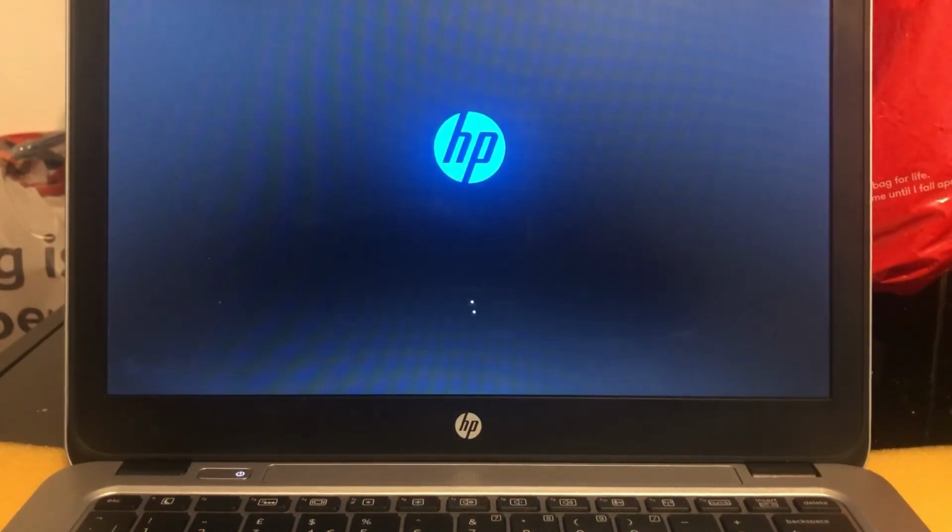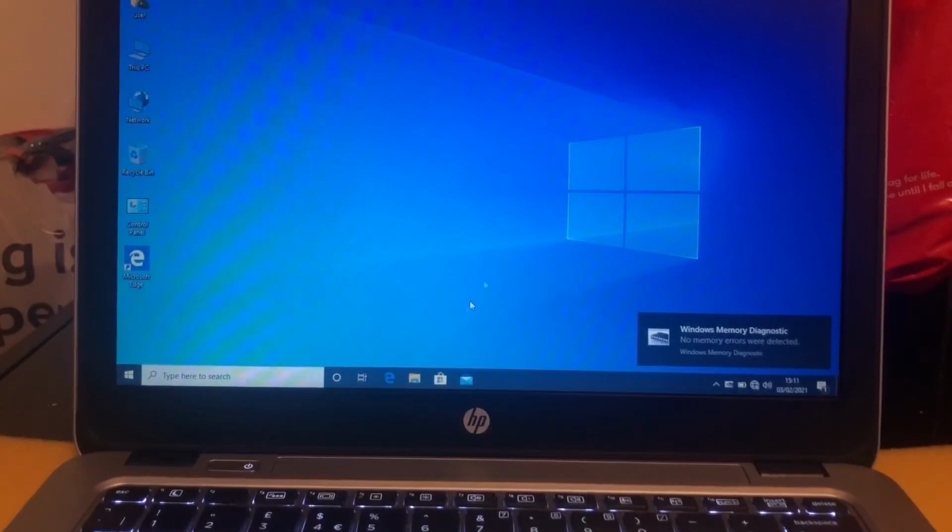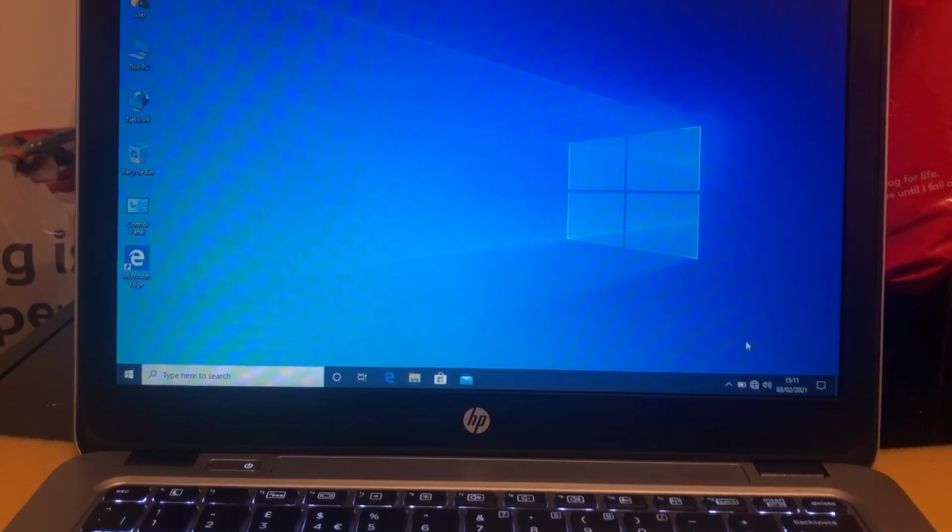A pop-up will occur. It will say that Windows has successfully tested this and no errors have occurred. As you can see here, there's the pop-up. It might take a minute or so to appear.